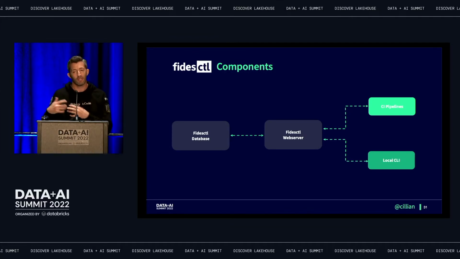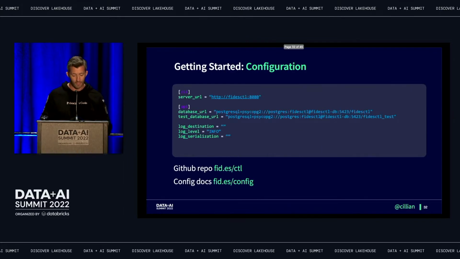And then it hooks directly into your CI pipelines, or you can use your local CLI to run commands against it. It's very API-driven. It's a very simple tool. It's very well documented. To get it up and running is very straightforward. As you can see, super simple config files. Just point out the database you want to use and instantiate the server. The GitHub repo is at fides/control, and the docs are at fides/config.